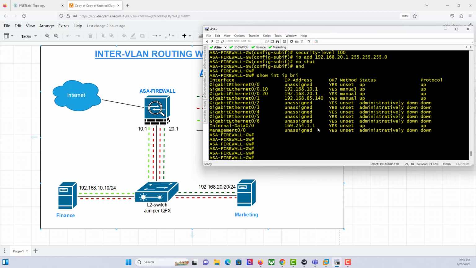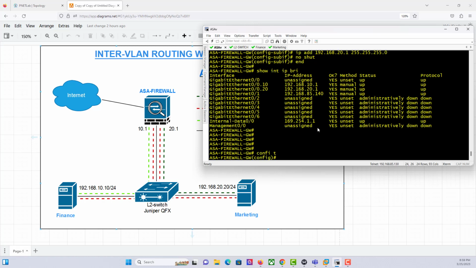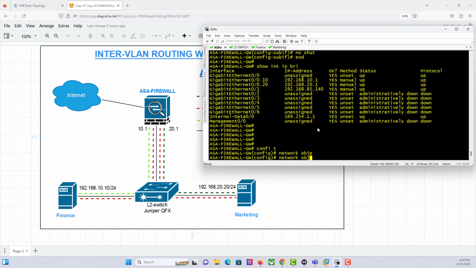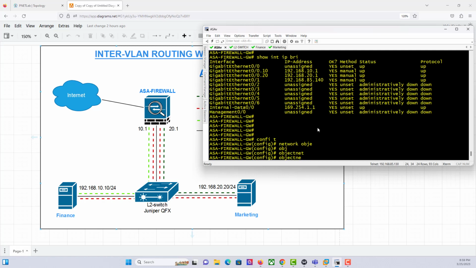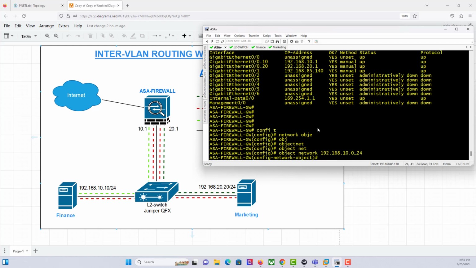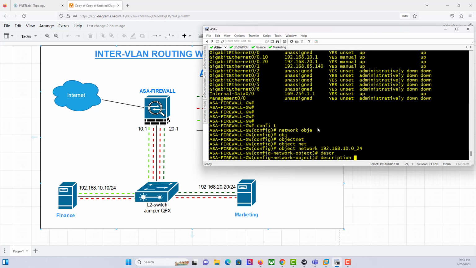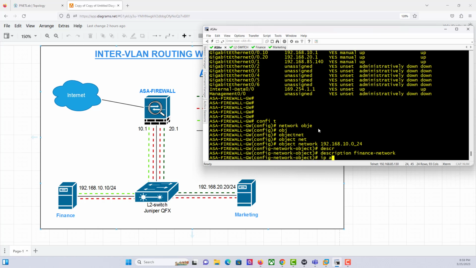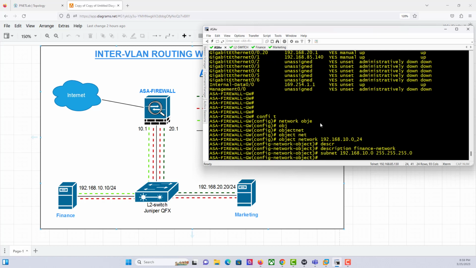So to do that, let's create the network objects. I think that's the best way. Not network objects, say object network. The name is 192.168.10.0, I'll just say this is /24. Description, I will say this is finance network. The subnet is going to be 192.168.10.0 255.255.255.0. Why didn't it just allow us to put /24 there?